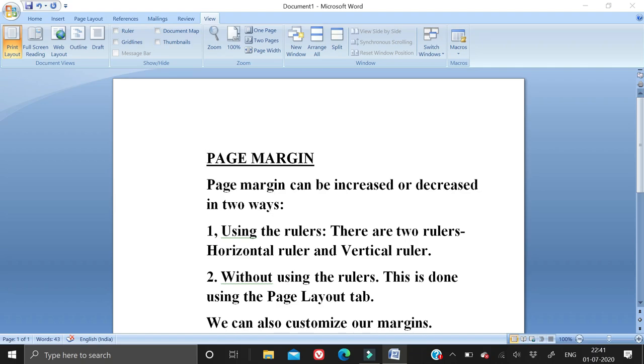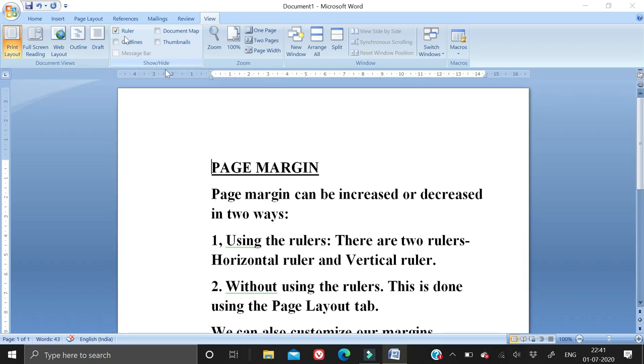Now if the rulers are not available on your MS Word screen, then you click on the View tab and click on the ruler, and now you can see the rulers are visible, right? On the top, what you can see, that is the horizontal ruler, and the sides which you can see, both the sides, they are called the vertical rulers, right? Now how to change the margin using the rulers, that we will see first.